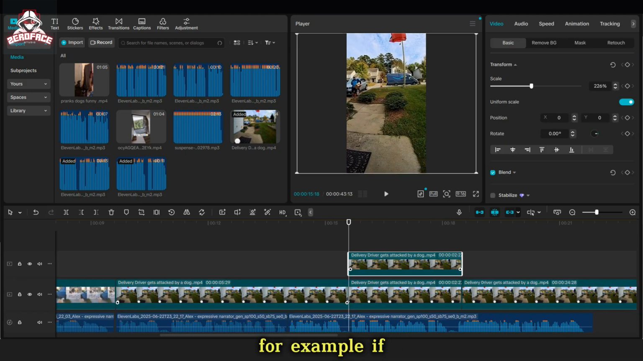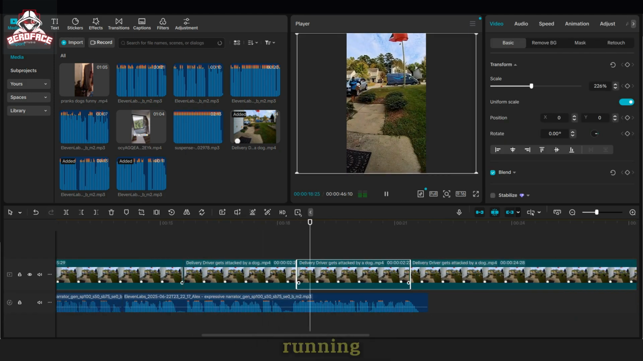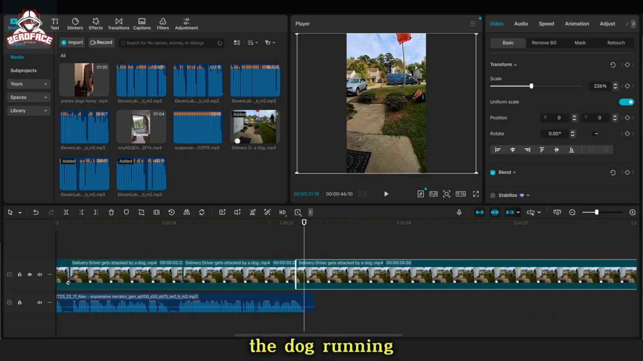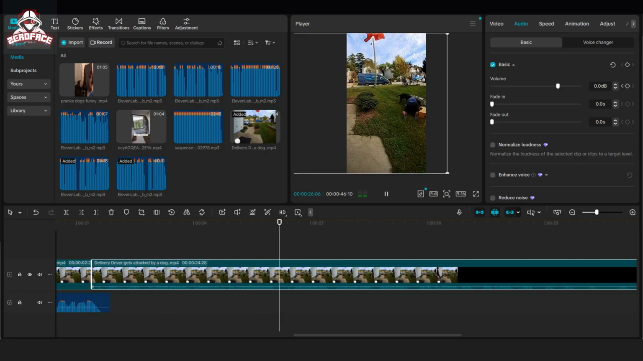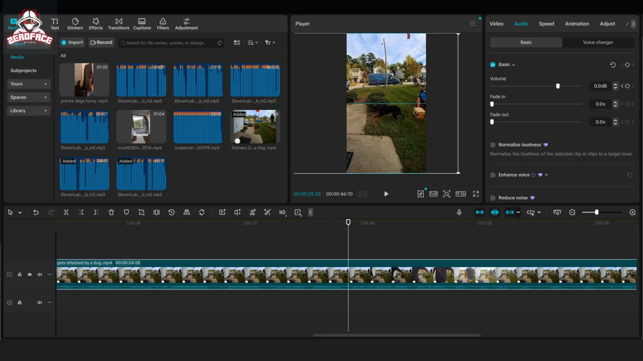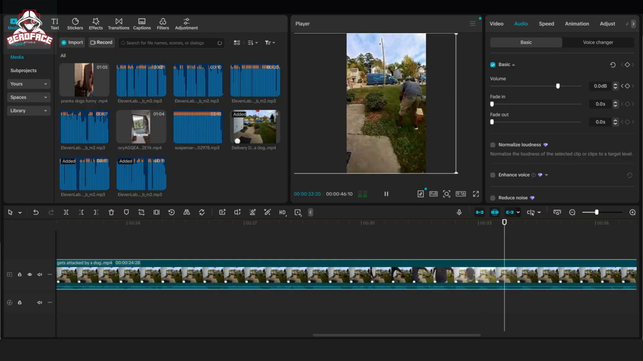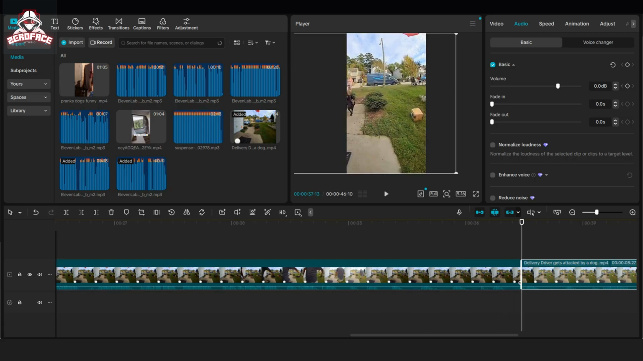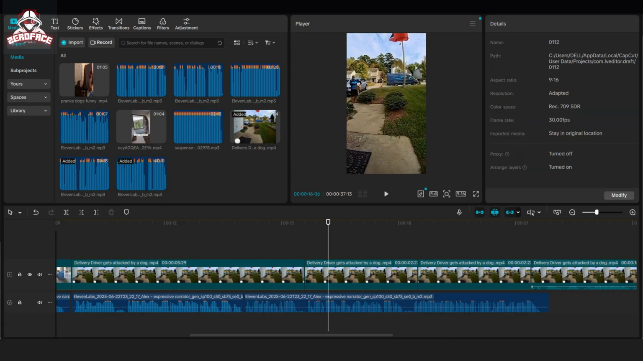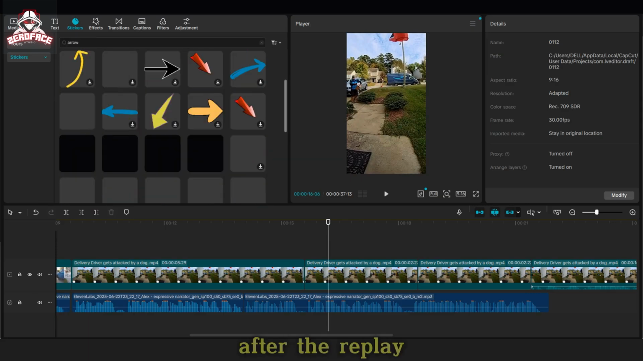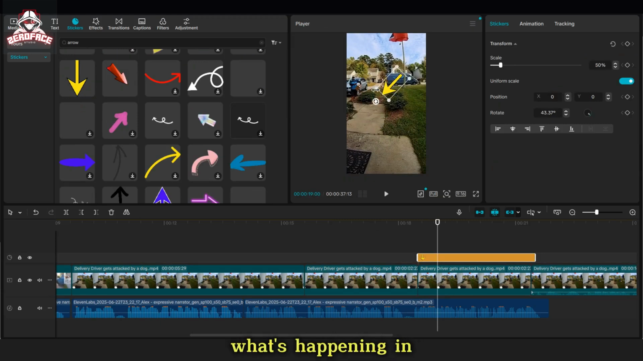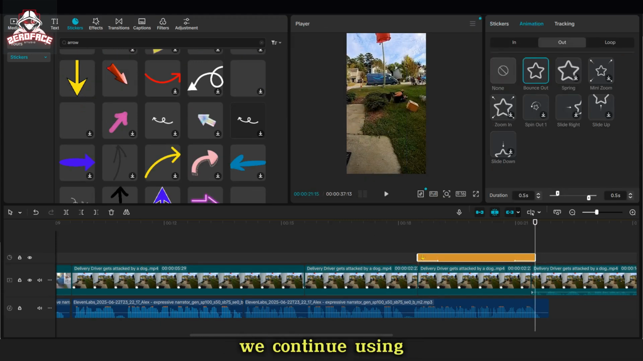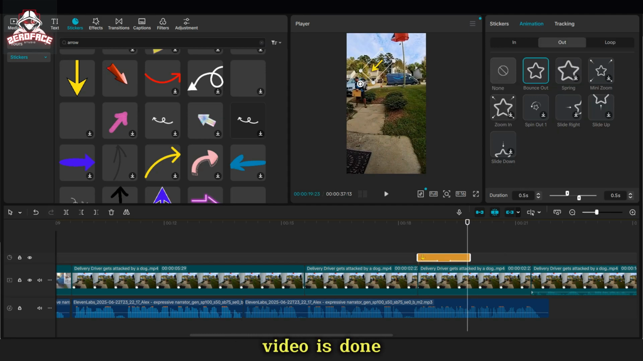For example, if the audio says, "The dog starts running," we can duplicate the clip of the dog running by copying and pasting it. In the second clip, after the replay, we can add some arrows to the dog to better explain what's happening in the video. We continue using the same method until the whole video is done.